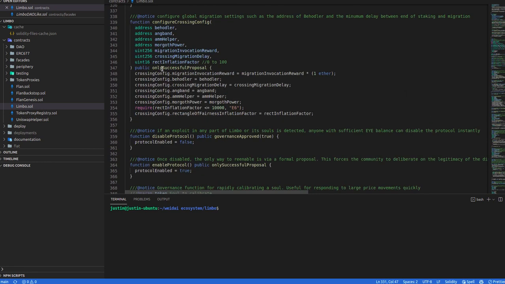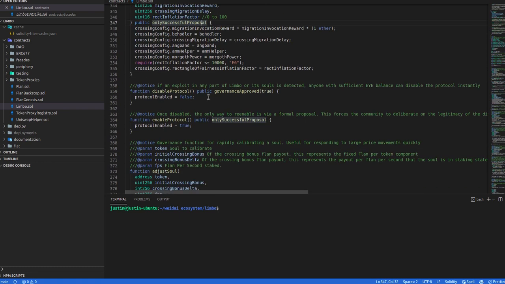Here's an example of governance in practice. Only successful proposal is a modifier that you can slap onto a public function that can then only be executed by a successful proposal. So this is for the very important stuff, like this one, for instance. We're setting where Behodler is. We don't really want Flash governance to have a say on that.